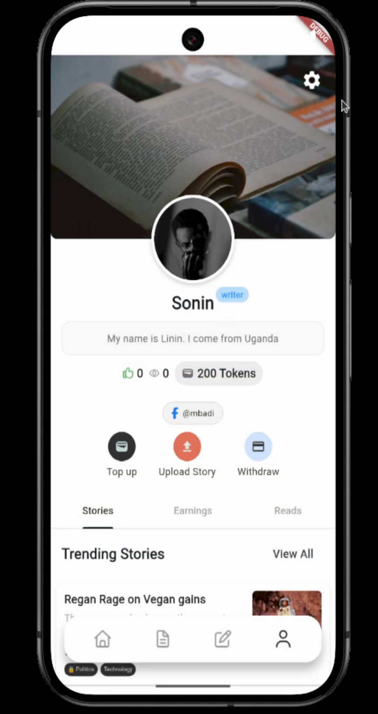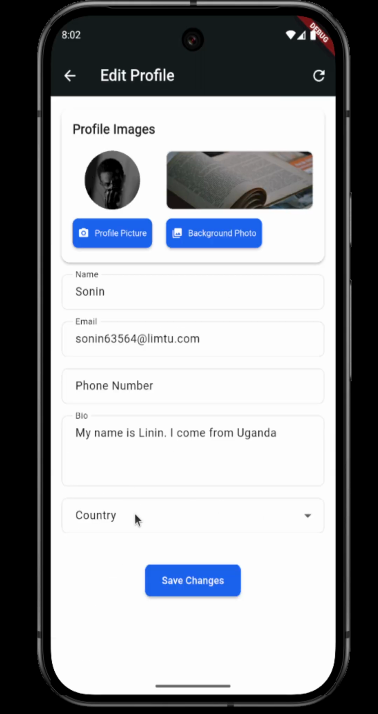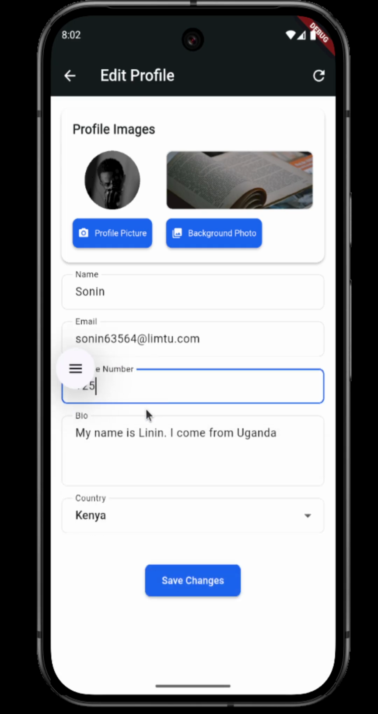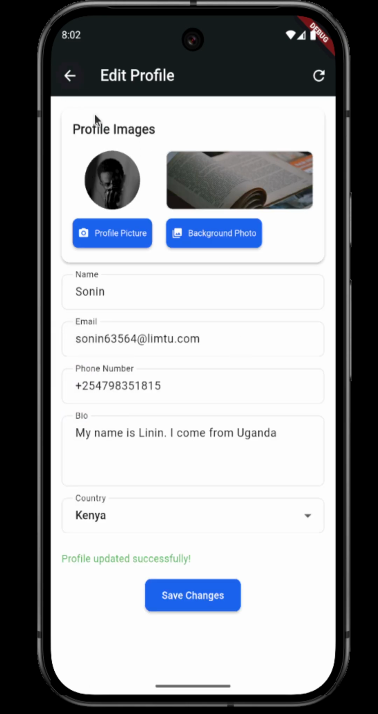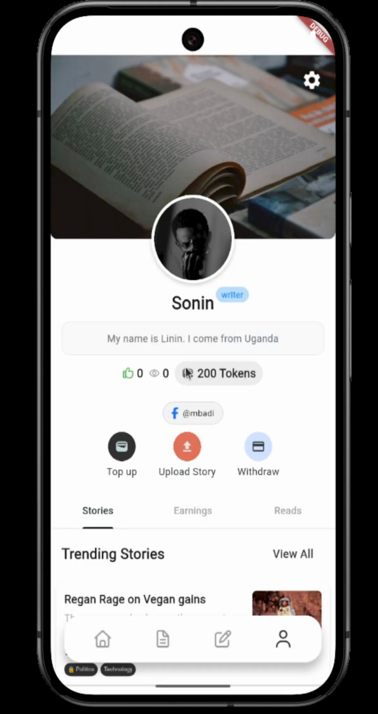So right here, I will need to update a phone number. So I'll come to update my profile, and I will choose the country as Kenya, and I'll come to phone number and say +254 2547. So I'll click save. My phone number has been updated. So now when I do top up, I can see the phone number has automatically been picked. So what you do is, once you confirm top up, there will be an M-Pesa pop-up on your phone which asks you to enter your PIN after confirming that indeed you want to pay 50 shillings to Soma readers, and that's how you top up.